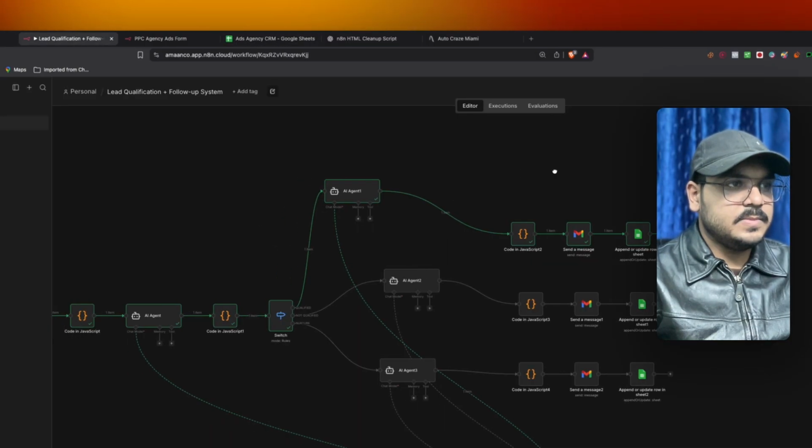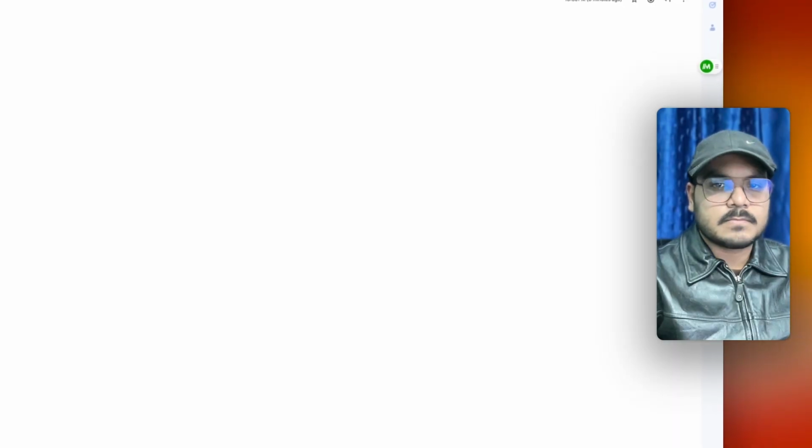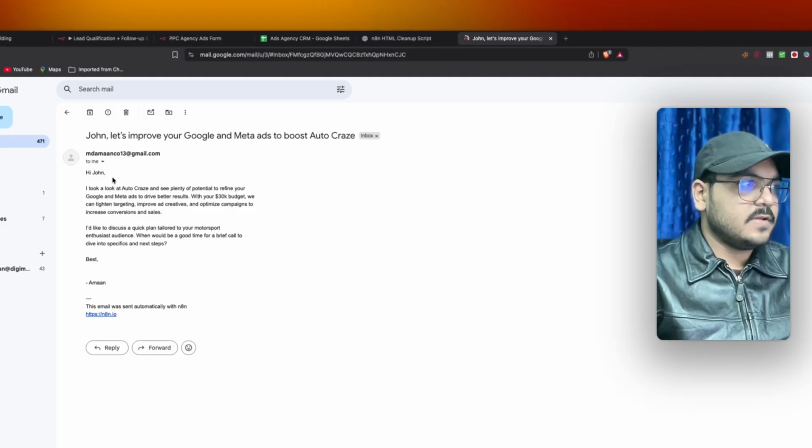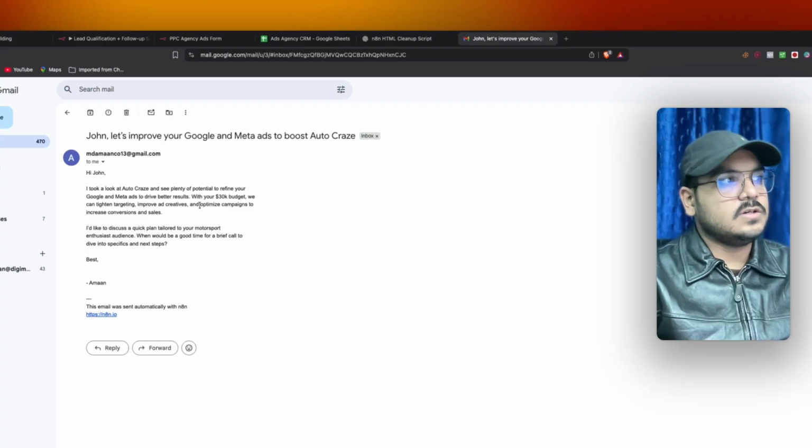Now based on this, let me show you the Gmail that I've got. Yeah, this is the email that I got. It says, I took a look at the auto praise and see plenty of potential to refine Google and Meta ads to drive better results, and everything. And yeah, this is the personalized email that I've got.